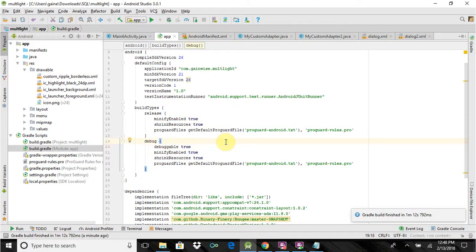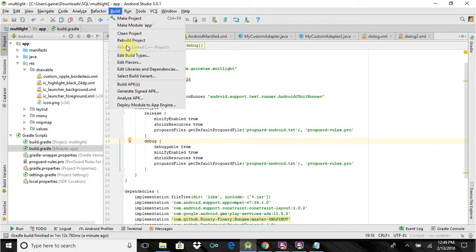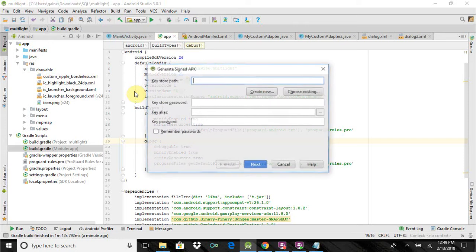Okay, so here is a little tutorial on how to get your app to the Play Store, how to put it on the market so people can download it. First thing we're going to do: I have my complete project right here, and we are going to build our APK, which is the package of our app to be put on the Play Store. So once it's done, just go to Build, and we're going to do Generate Signed APK.